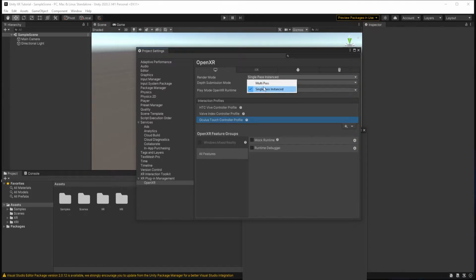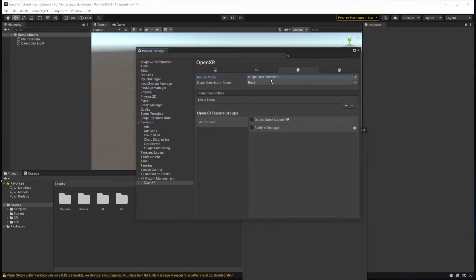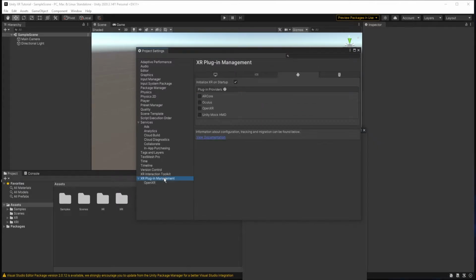Multipass and single pass. So single pass will render one big image and try and put that on the screen. Multipass will render two of the same image to put on each eye. If that makes any sense, I'm not too well versed in that. If you're making it for PC VR, you'll probably want to stick with multipass. I think with Quest you go single pass. Again with Quest you'll just want to click the Oculus Touch controller profile and Oculus Quest support, and make sure that in here you've selected OpenXR.